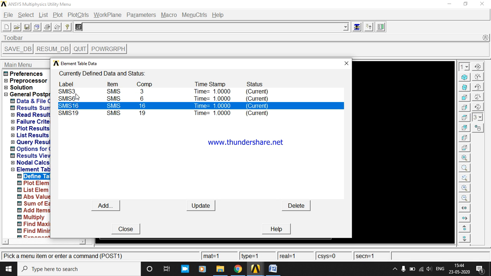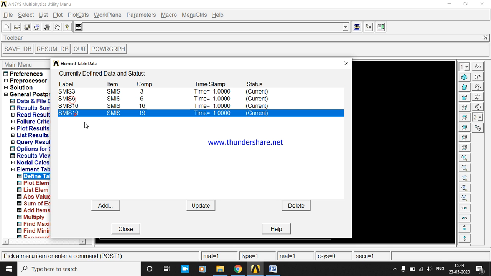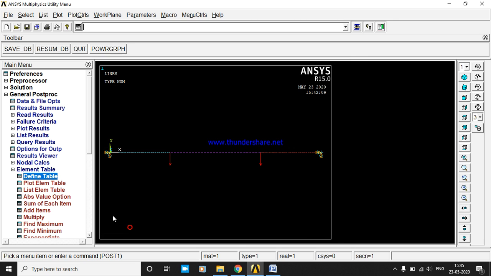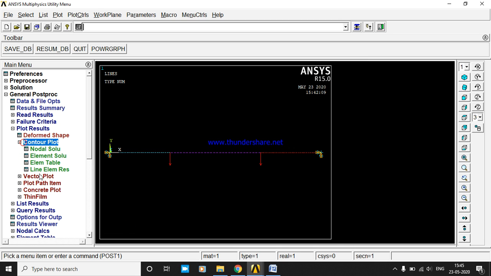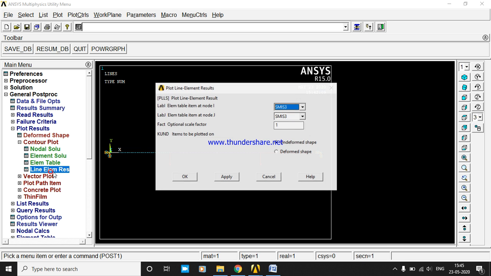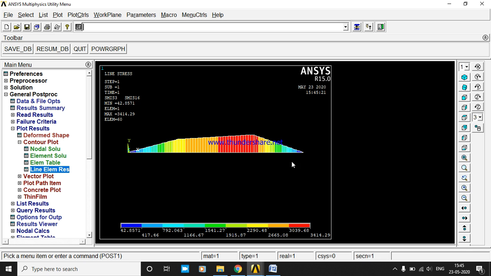3 and 16: this combination of 3 and 16 gives us the shear force. 6 and 19 gives us the bending moment diagram. Okay, fine. So now we shall go for the shear force and bending moment. If you go to the plot results, contour plot, here I can see line element resolution. So line element, if I go there, here I can give the coding. So let it be 3 and 16. 316 is a combination, 619 is a combination. 316, okay, fine.